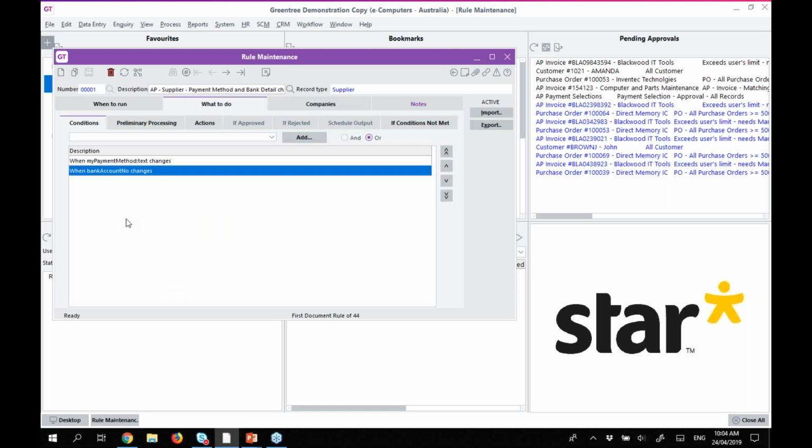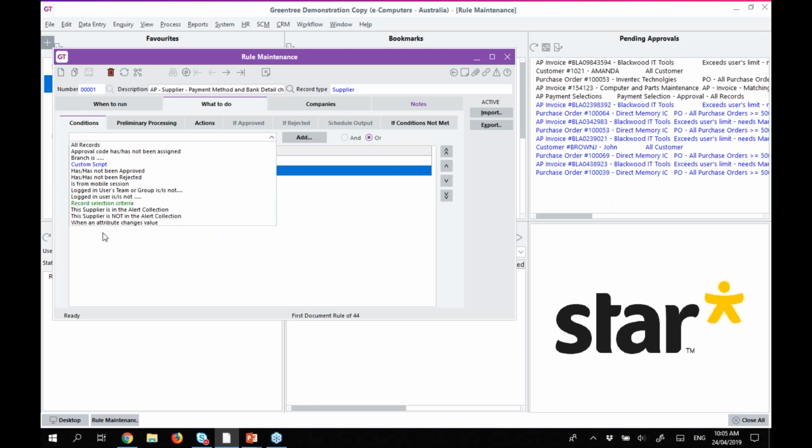The what to do. As I said, this one is actually a pretty basic rule. We've got a number of different conditions available to us on a record. Now, this list will grow or have more options or different options depending on what the record is. Once we get to some of the more approval-based rules, which we'll be talking about a little later, things like purchase orders and supplier invoices, you'll see that list is a lot bigger. What we're seeing here is a fairly common list of conditions that you have available to you, regardless of the record type. Now, we have this option we call when attribute changes value.